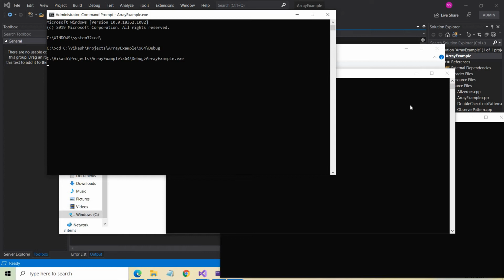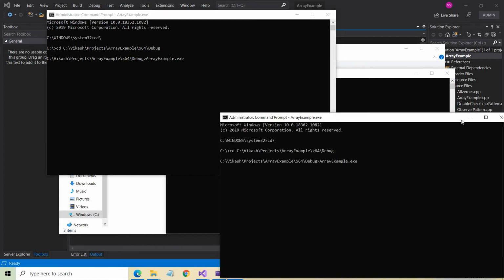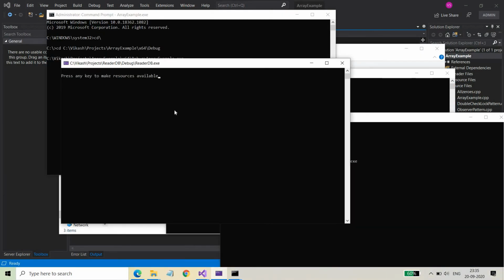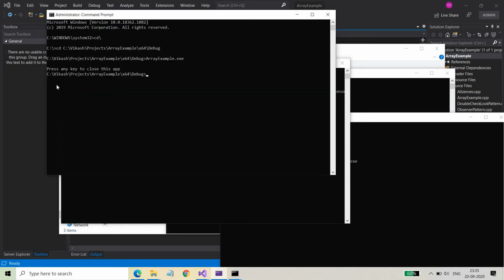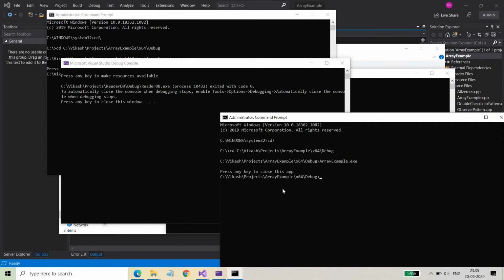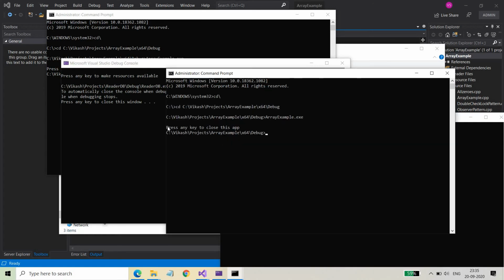Even if you create a fourth one, that will also be waiting, because that has not been released yet. So let us just go here, and let me press the key so that things become available. You can see the message "press any key to close this app." The other applications have also shown the message "press any key to close this app."